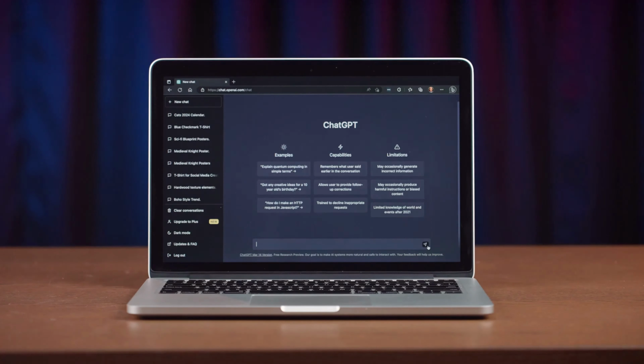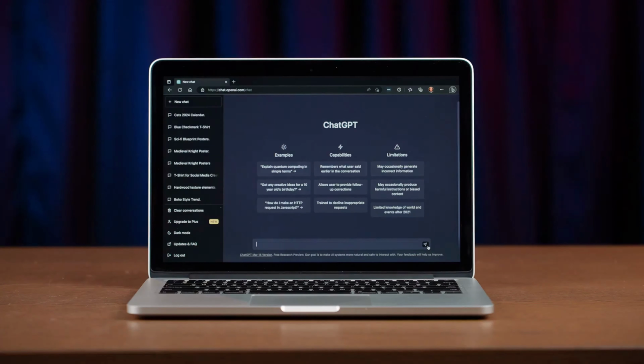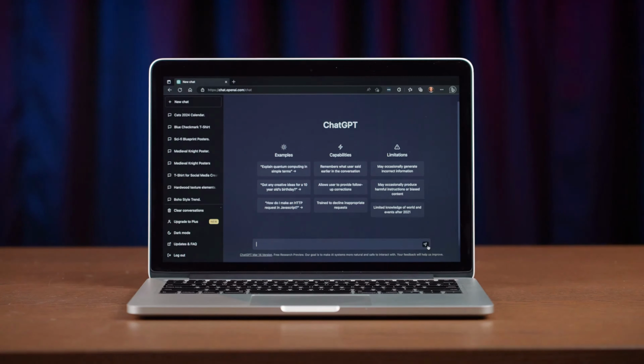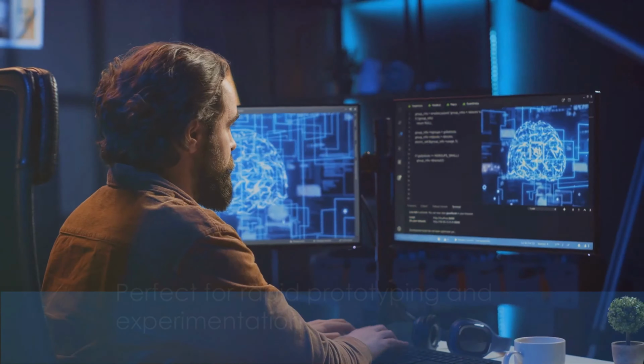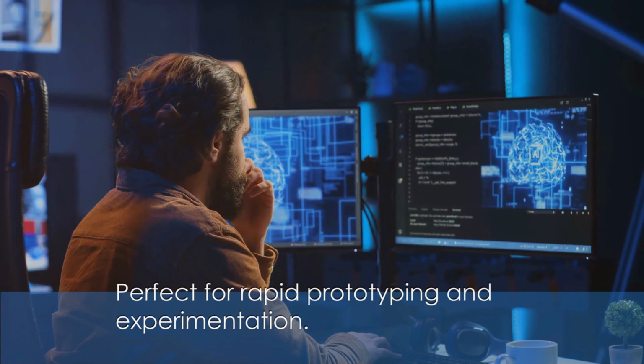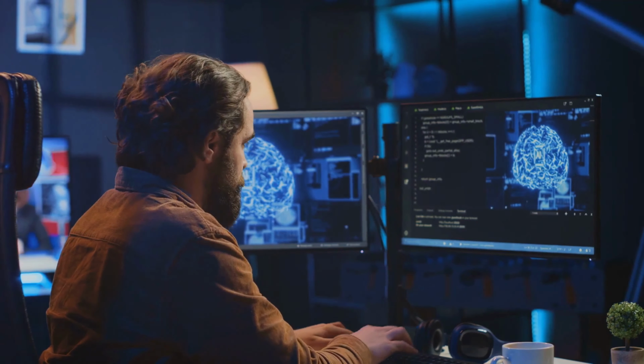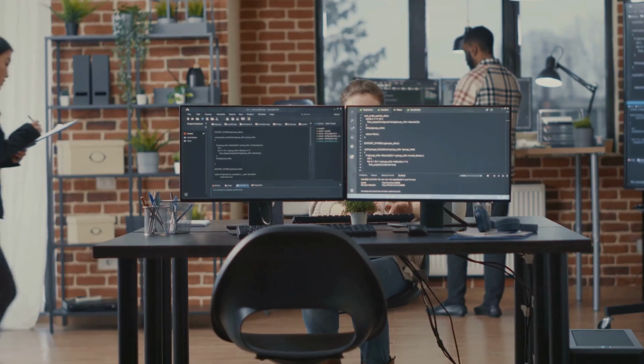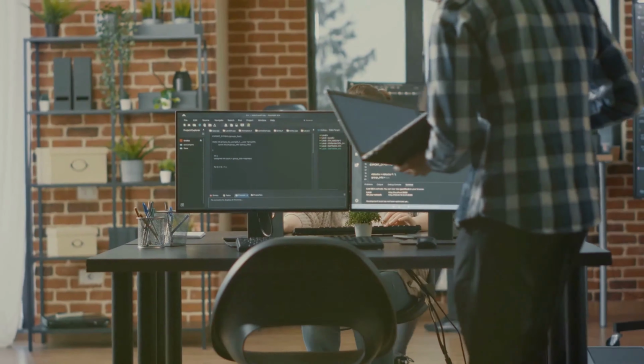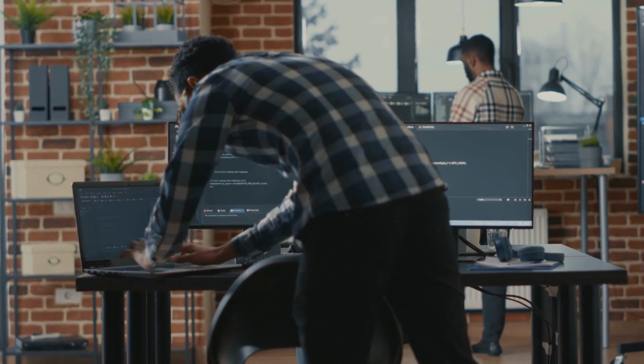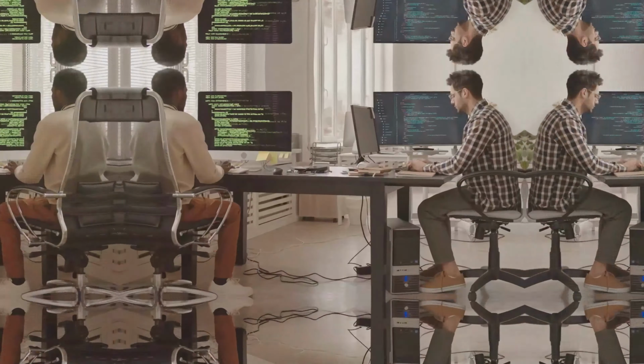With Hugging Face, you can select from a vast library of pre-trained models, making the process of getting started super quick and efficient. The great thing about Hugging Face is that it's perfect for rapid prototyping and experimentation. You get access to cutting-edge models with just a few lines of code, meaning you can focus on fine-tuning rather than reinventing the wheel.